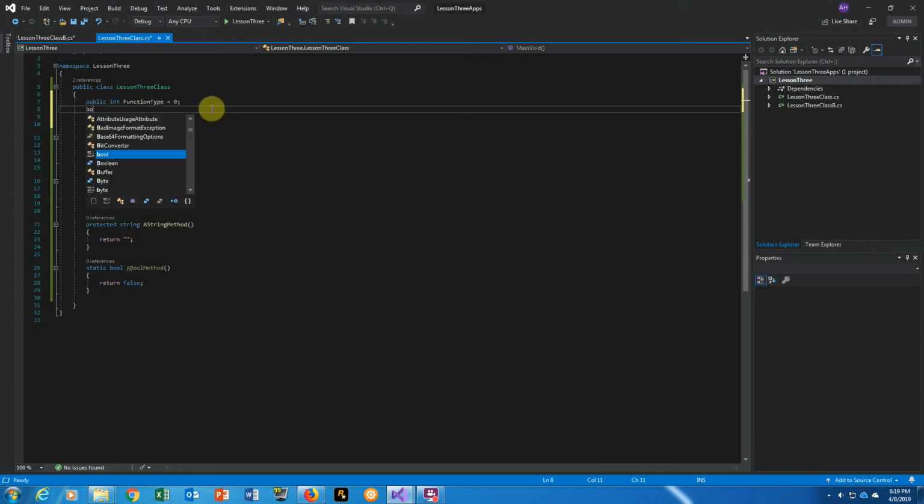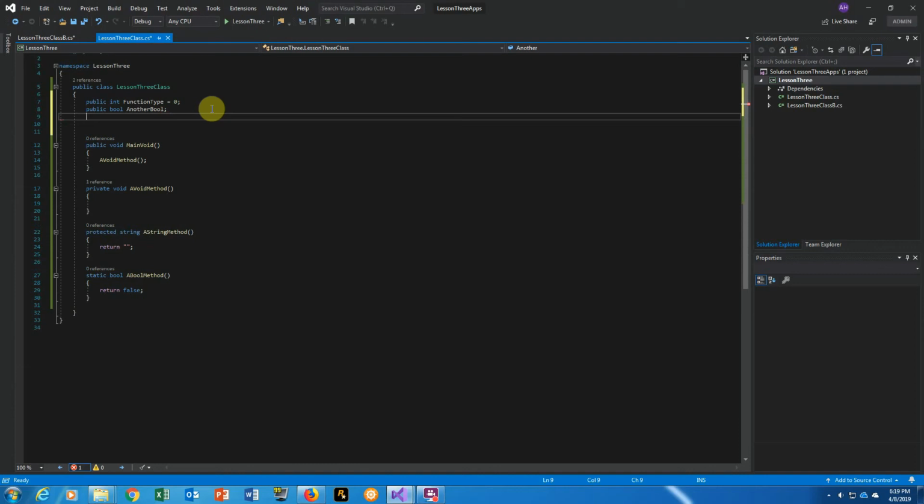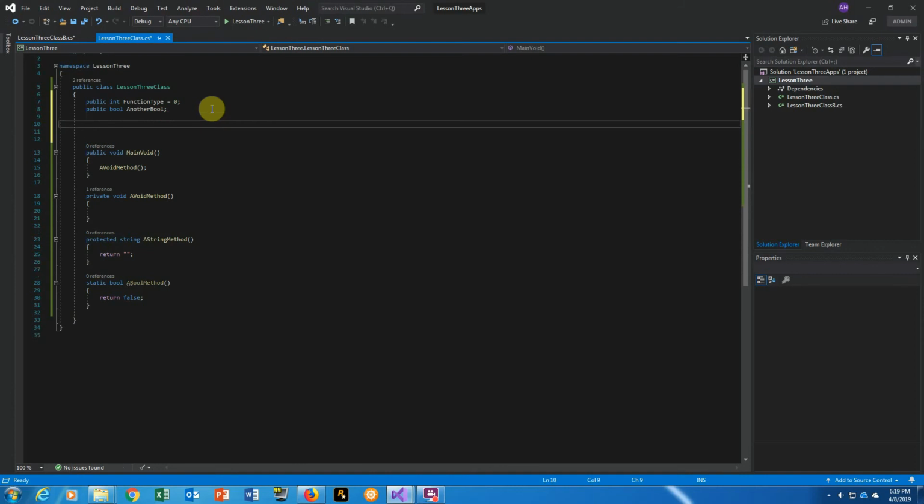We'll say boolean bool, another bool. Let's see, public bool, another bool, and we'll use one, and we'll make this one a private string, and we'll call it lesson string. Okay.